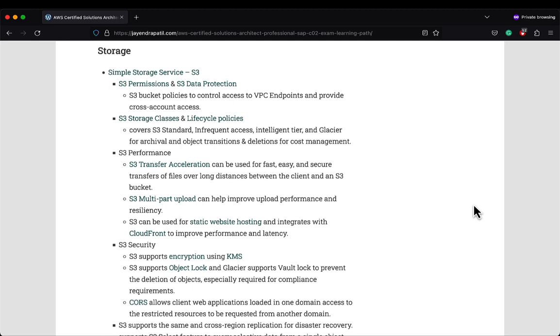S3 Transfer Acceleration can be used for fast, easy, and secure transfers of files over long distances. S3 multipart upload can be used to help improve upload performance and resiliency. S3 can be used for static website hosting and integrates well with CloudFront to improve performance, latency, and provide a cost-effective solution.